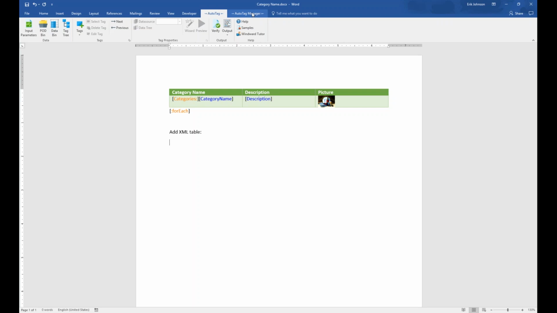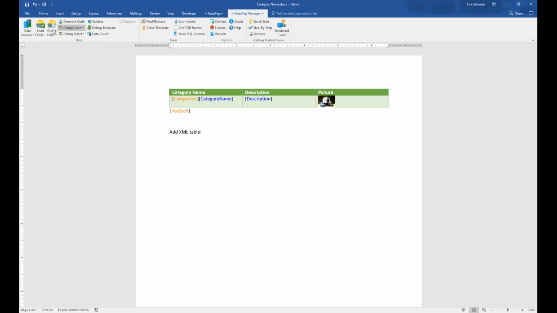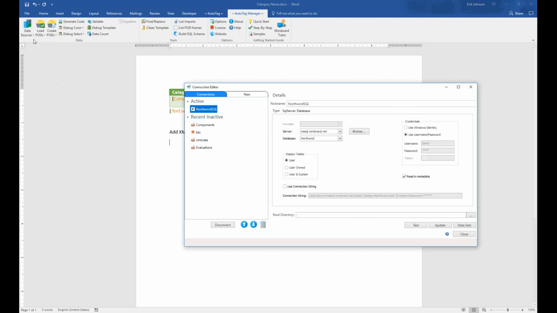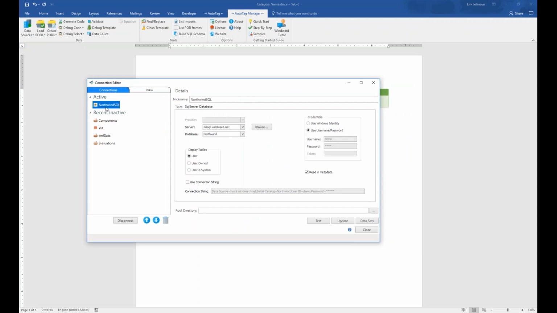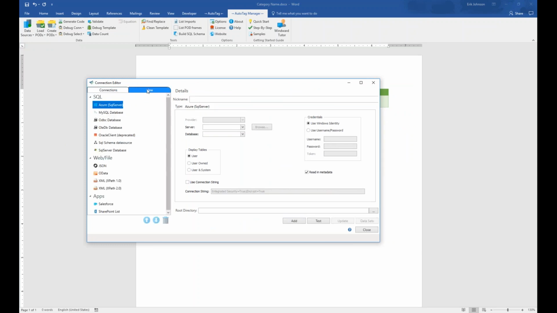So back to the AutoTag Manager tab, and you'll see there's a green circle on the data sources button. This lets you know that you're connected to a data source. So I'm going to open the data sources connection editor. You'll see that we are already connected to the North1 SQL database. But let's create a new connection for our XML. So I'm going to click the new one up here.